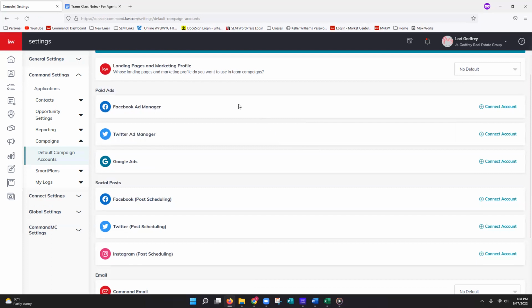Scrolling down a smidge more, we have our paid ads and social posts. If you guys are planning on utilizing the campaigns portion under the team, you do want to make sure that you have your accounts connected here. This is going to give your team members access to all run their ads on that same Facebook page or that same Twitter account or that same Instagram. It's going to give you guys a little bit more access in regards to getting everything posted, getting everything run through the ads portion, and it's going to allow you guys to actually share an account, which is really nice. Everything ends up being very uniform in that case.